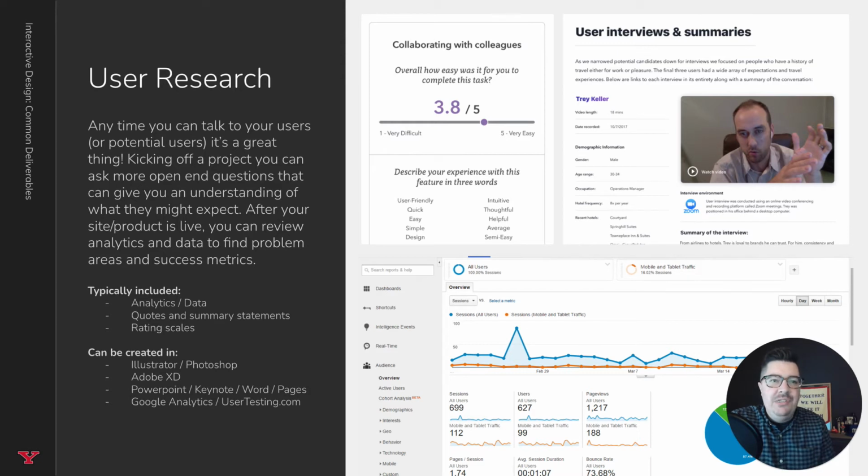Sometimes you might be in the position where a company might just not talk to their user, and you can see where their product might struggle when it's driven by goals that aren't user-based. And so we always want to put, as UX design professionals, the user first in everything that we do. So anytime you talk to your user, it's really a great thing.